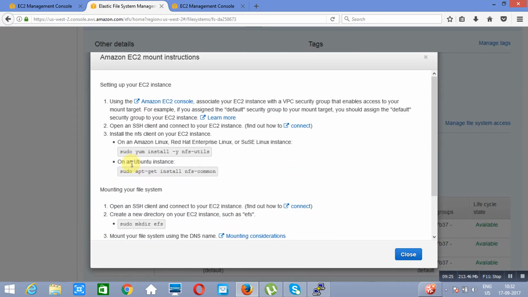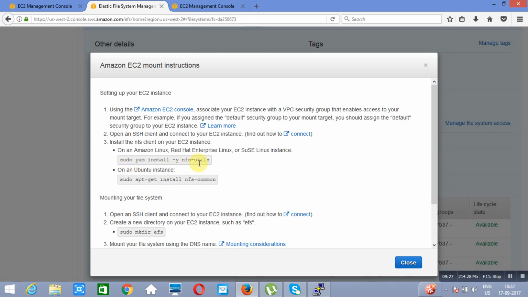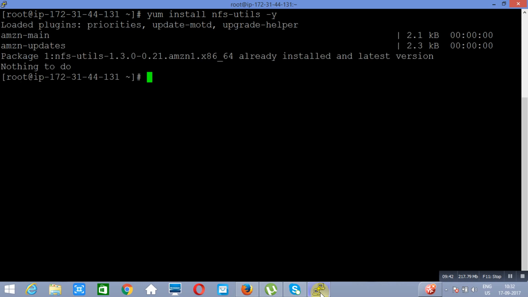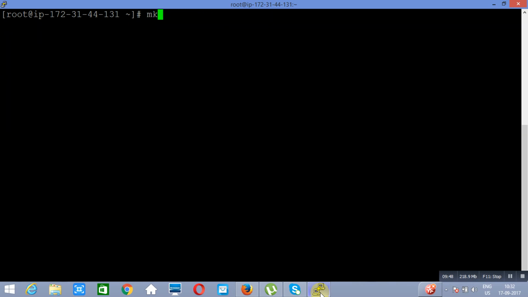The first step is you have to install a package. The name of the package is NFS utils. So you go here and you will run the command called yum install NFS utils, and it's fine. This package is already installed, you can see here, right? Now you have to create a folder, mkdir EFS. You have to create a folder EFS, Elastic File System.